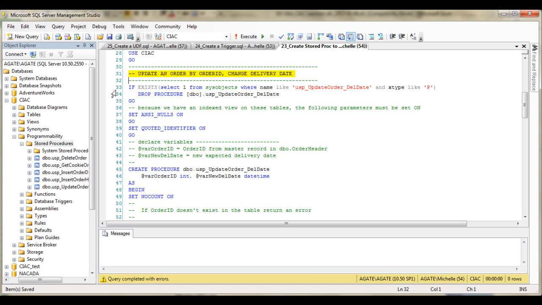So the first thing I want to do is, if the stored procedure exists already, go ahead and drop it. We have an indexed view built on these two tables. Again, we're looking at, on the order header and order detail table, there's an indexed view built. But the indexed view on the order header table constrains that table, so we have to have ANSI nulls and the quoted identifier parameters set to on.